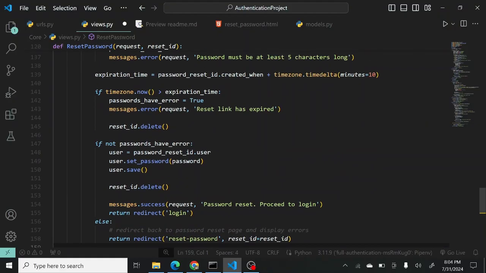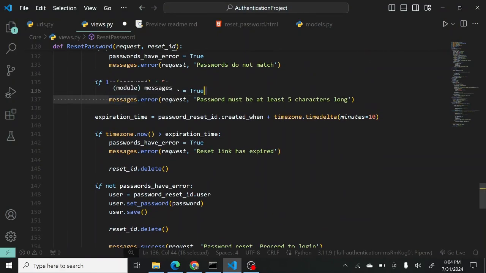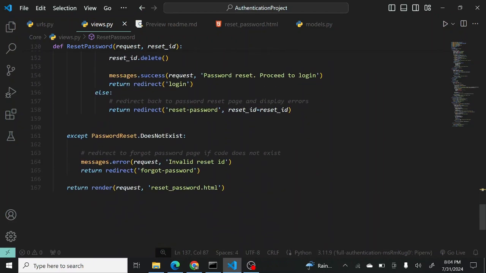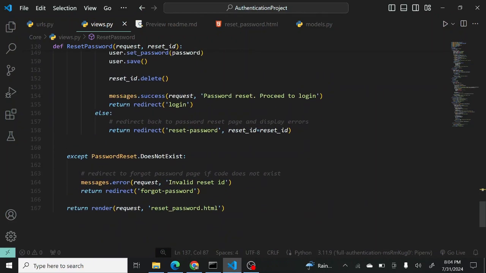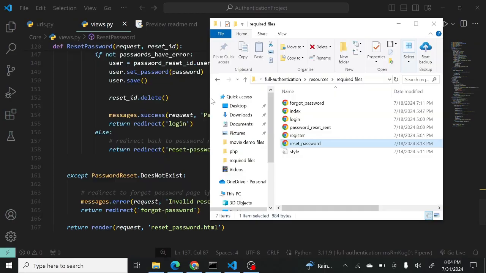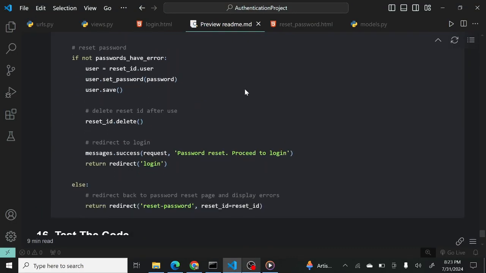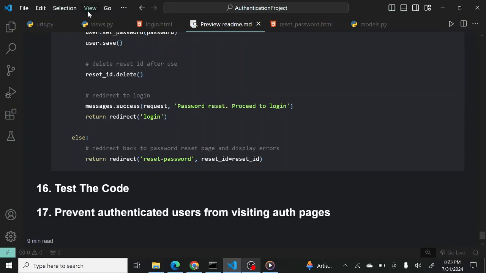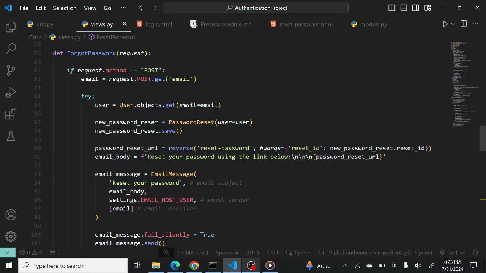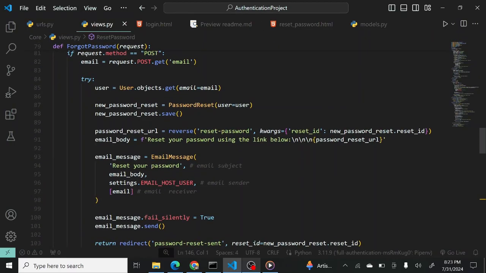So at this point, the messages have already been created as errors. So when they are redirected back to this view, they are going to see the error messages which we had created earlier. The next step after that is just testing the code. But before testing the code, there is one last thing we need to do. We need to make a few changes.